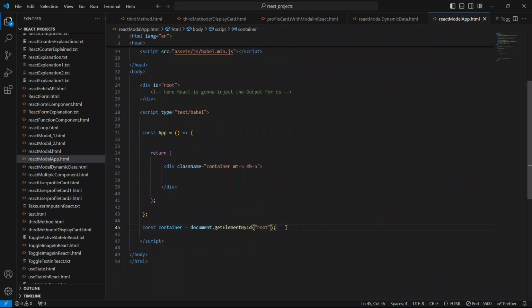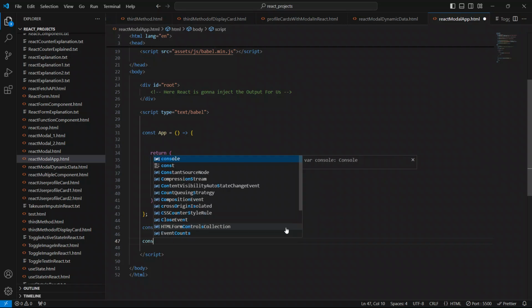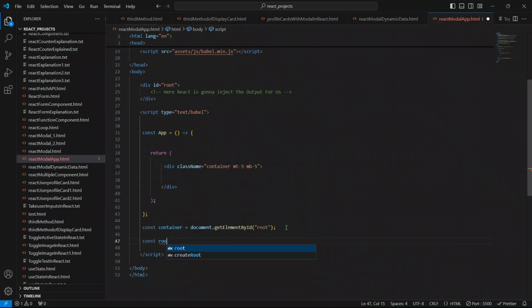So this is it. I'm gonna create here another const. I'll say here root equal to ReactDOM dot createRoot. Create root, this is it. And now just pass this container as an argument to this function createRoot.